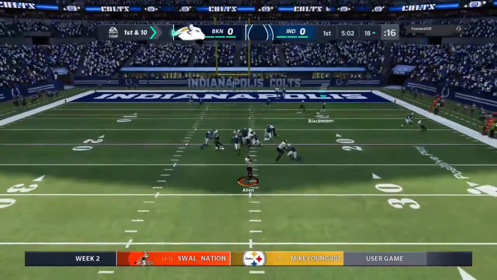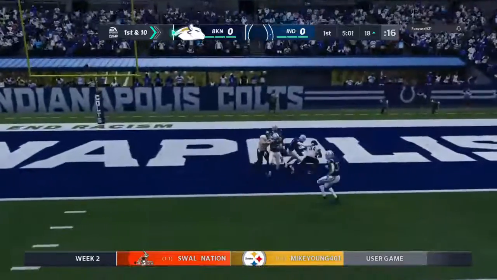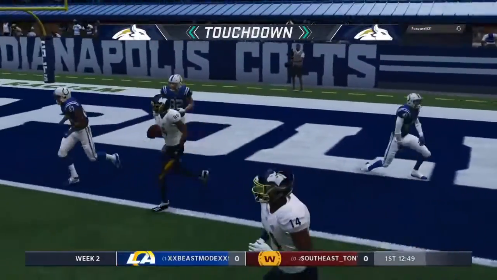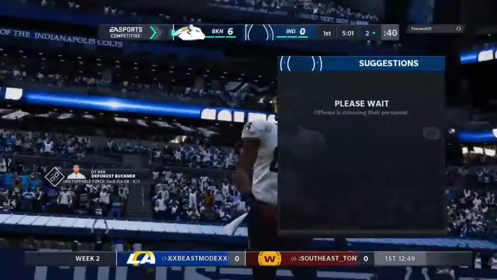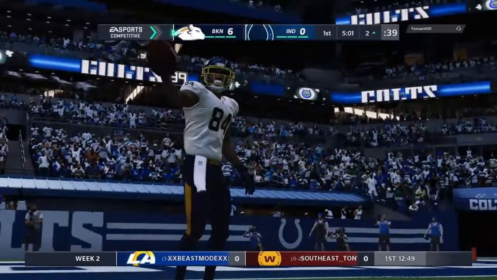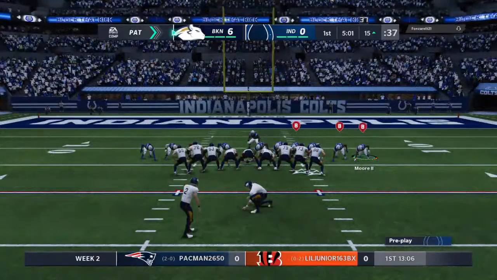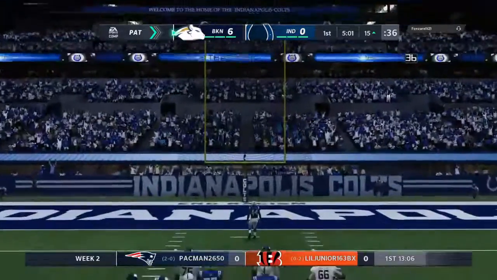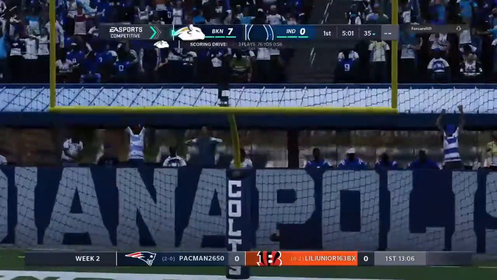Throwing now is Allen. And it's caught. Touchdown. J.J. Nelson, his first touchdown of the new season. And this offense takes the ball down the field and scores on their opening drive. 3 plays already in the end zone.